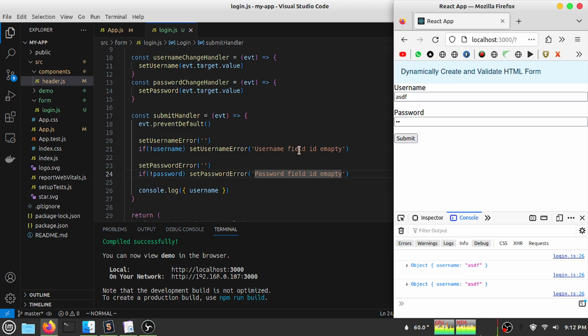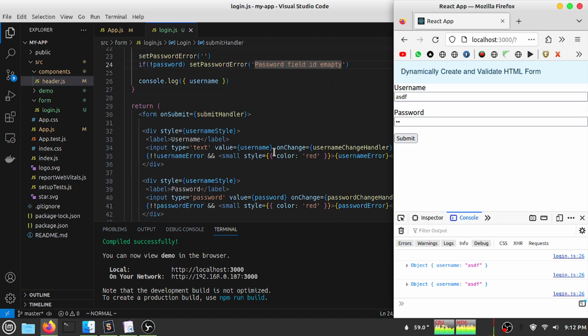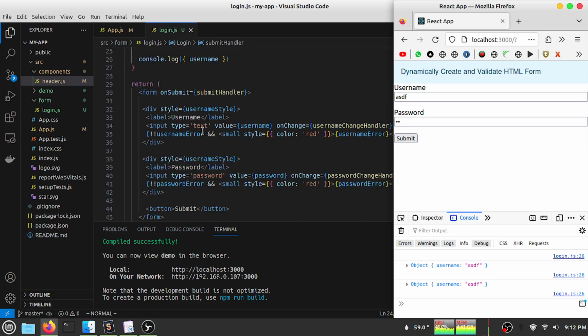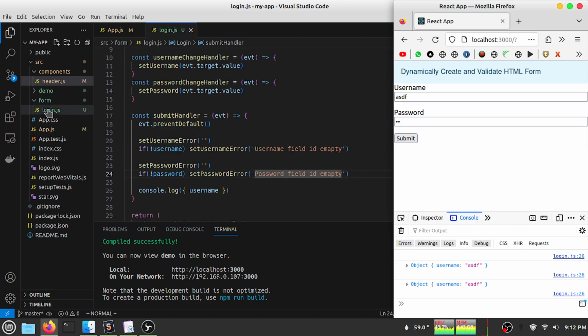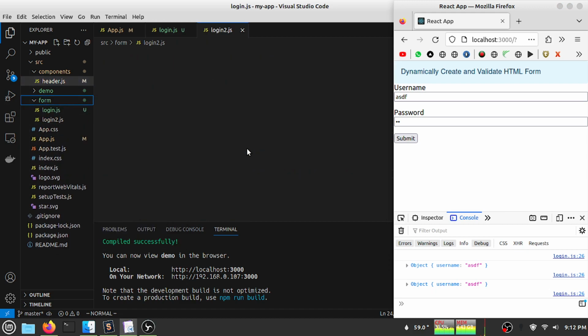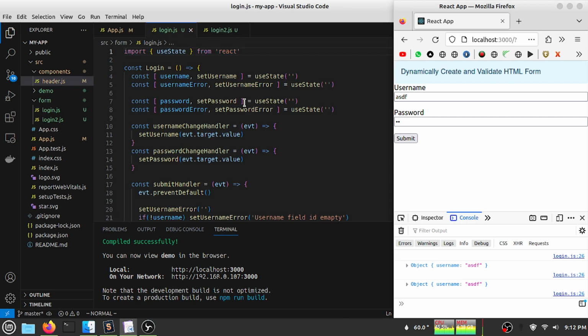So this is the basic way to handle the submit button, to handle any HTML form. Let's see how we can modify this beginner code step by step, so that our code will be dynamically created and handled like a pro. So let's create another file for that. It will be login2.js, and I need to copy everything.